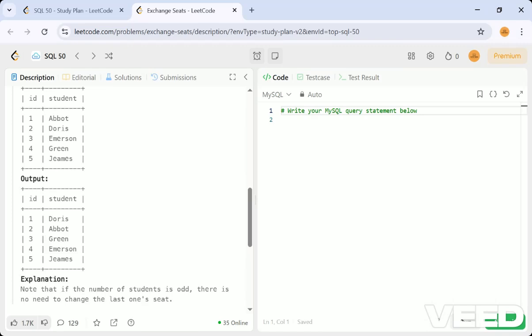So the student value from the previous row should be placed here, like that. At one place we have to get this.